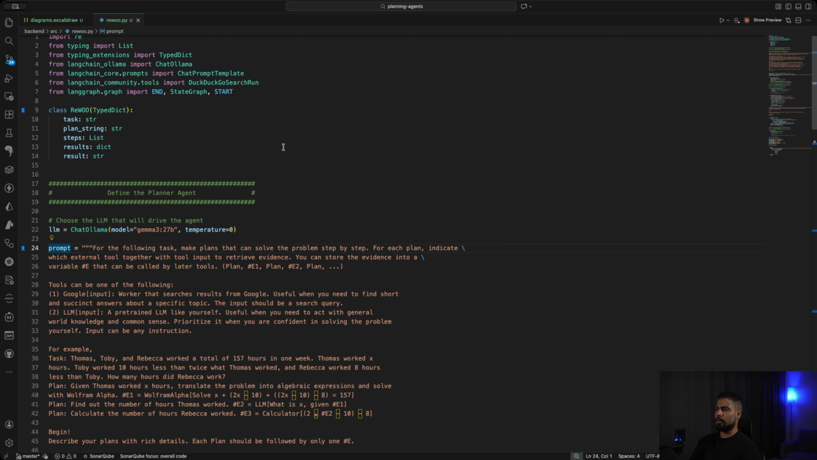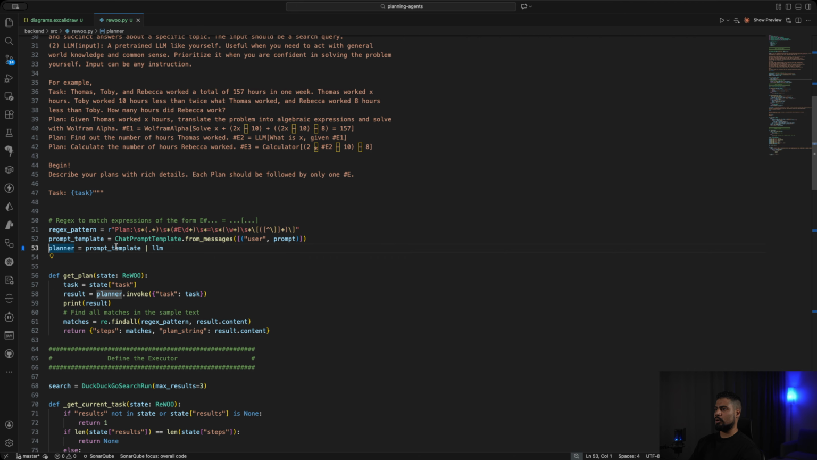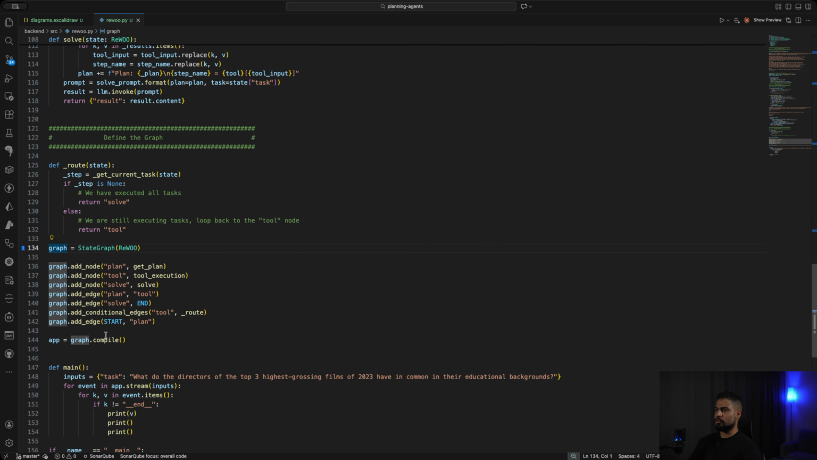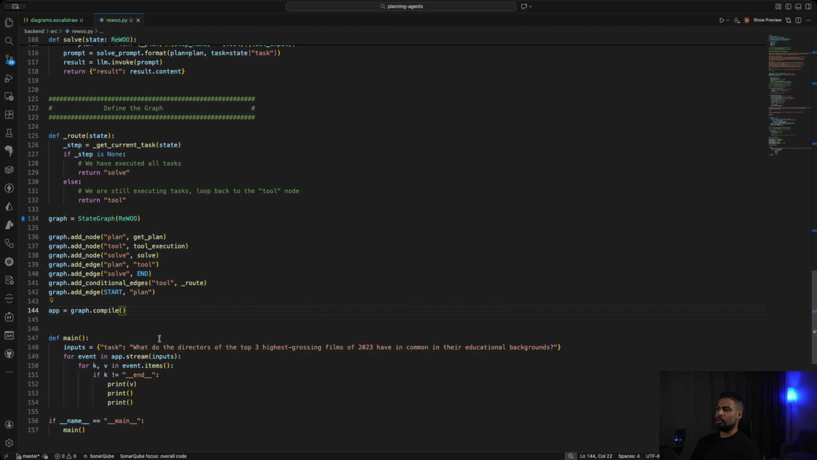We take that and we make a planning step. So basically call the prompt with an LLM. And then we set up the solver prompt, which basically says, solve the following task or problem. It has the input, which is the plan, and the task that were executed. And finally, we put this together in the graph. So I'm using LangGraph again, generate the nodes that are required, compile the graph, and then I'm going to execute it so that we can actually see this in action.